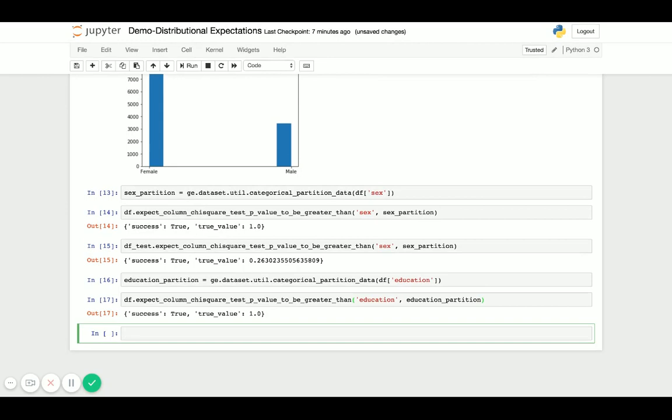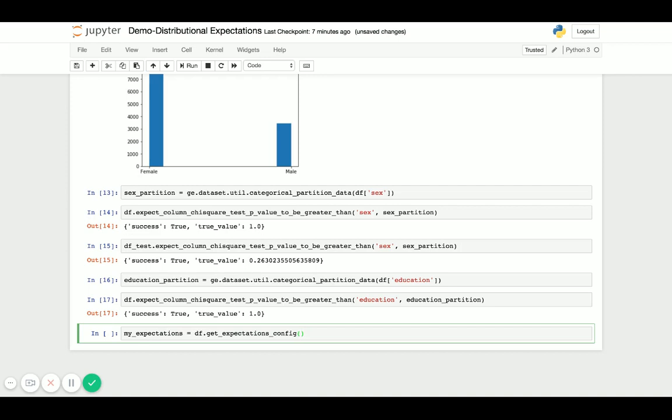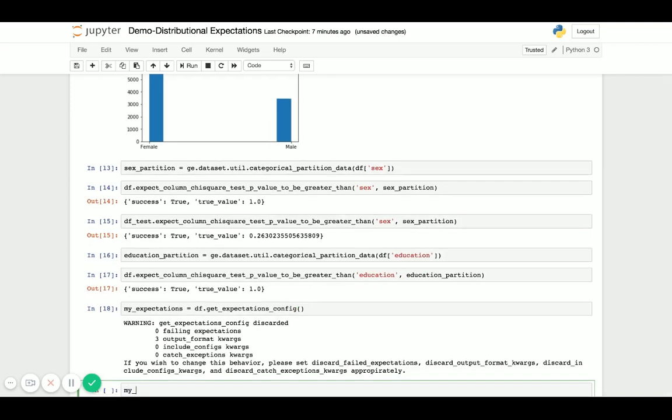Now we've added these expectations to our configuration object. And at this point, it's straightforward for us to go ahead and save that config. We get our expectations config. We can just take a look at it at the same time here while we're doing that.